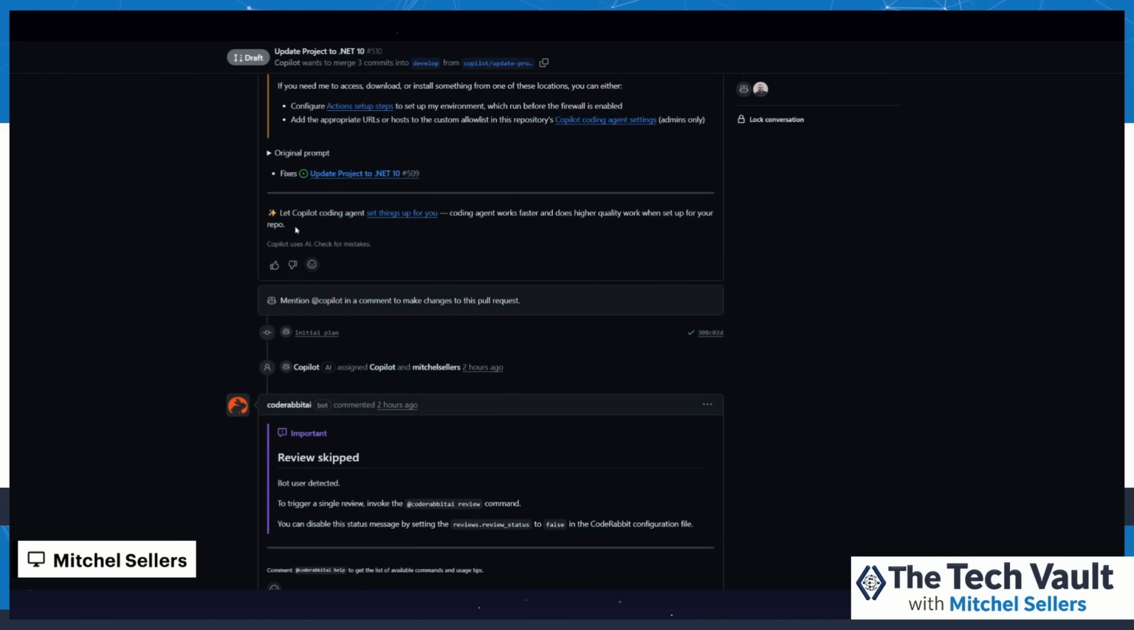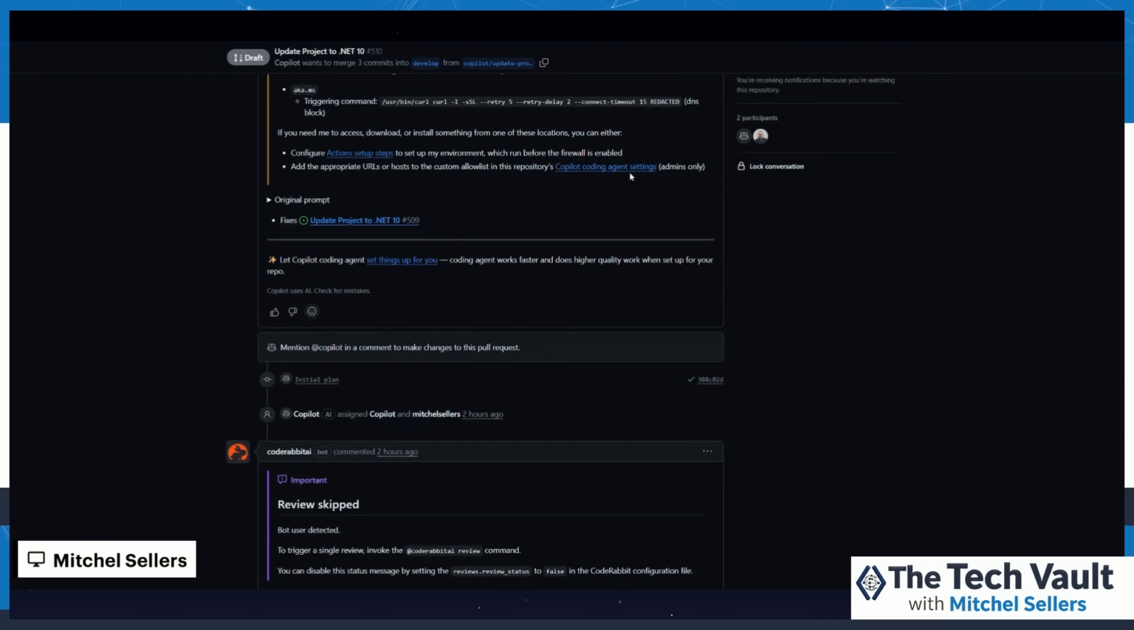And there's this warning. And this is one of the things that's kind of important here. Let Copilot set things up for you. It works faster, does higher quality work when it knows what's going on with your org. Like I mentioned, I didn't give it any information about my repo. I didn't give it any tasks. I didn't tell it what my coding standards were, what my solution structure was. I just gave it a blind repository and said, go do this. It was able to do things pretty well.